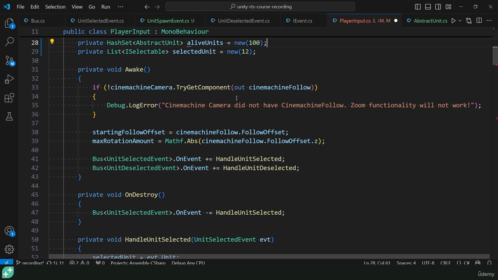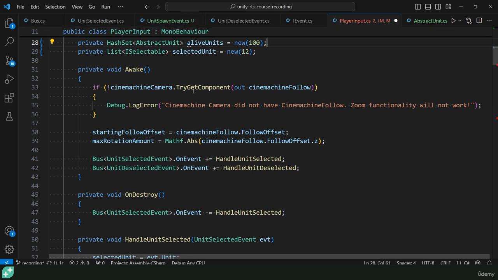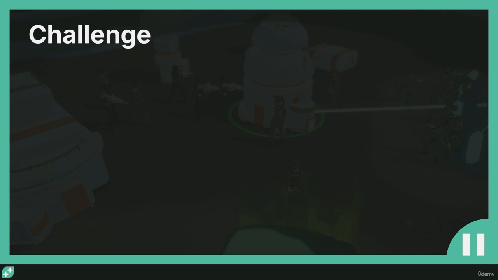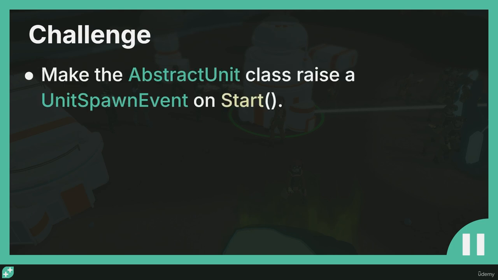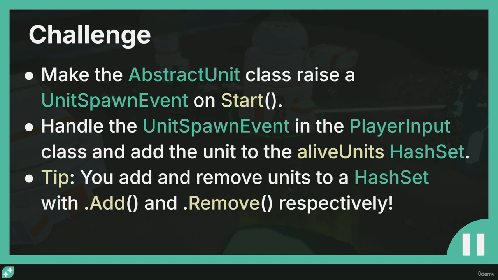So whenever a unit spawns, we're going to want it to raise a unit spawn event. We're going to want our player input to receive that event and to add that unit to the alive units. And that's actually going to be this lecture's challenge. For this challenge, I want you to make the abstract unit class raise a unit spawn event on start, handle the unit spawn event in the player input class, and add that unit to the alive units hash set. A tip: you can add and remove units to a hash set using the .add and the .remove functions respectively.